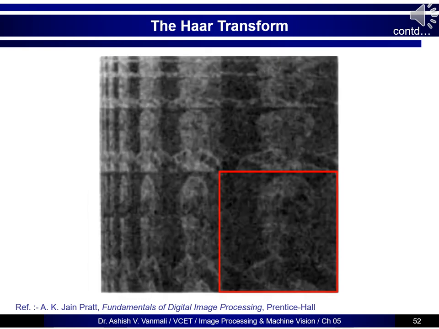Now to understand it better, let's look at the zoomed version of this Hall transform image. I have also increased the contrast just for the visual appearance. If you observe this fourth quadrant, which I have shown in the red box, you'll find that what we see is somewhat a gradient of the original image. But of course the size has become half, both row wise as well as column wise.